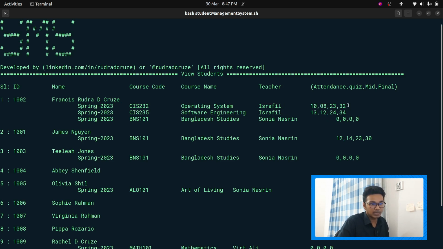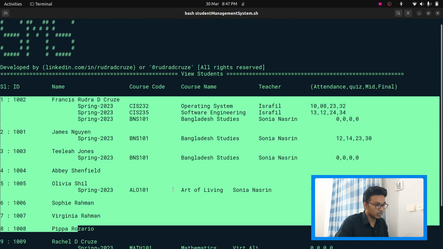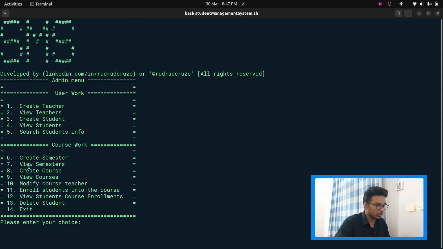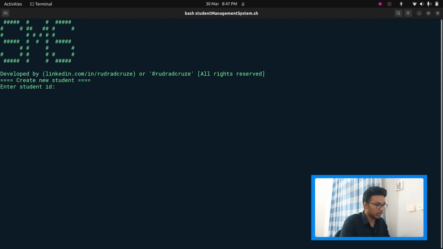Then we have marks: attendance marks, quiz marks, mid marks, and final marks. Similarly, the rest of the students are the same. Okay, let's continue. Let's create a student. Let's choose number 3. Give them ID 111. Let's enter the student name.